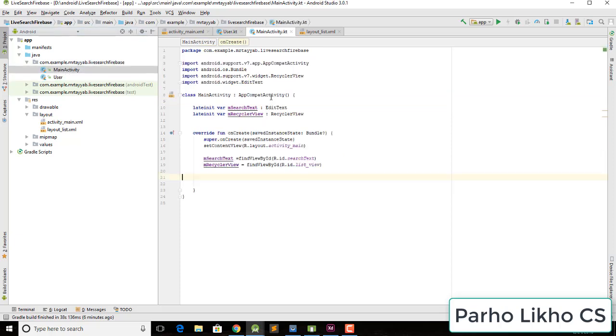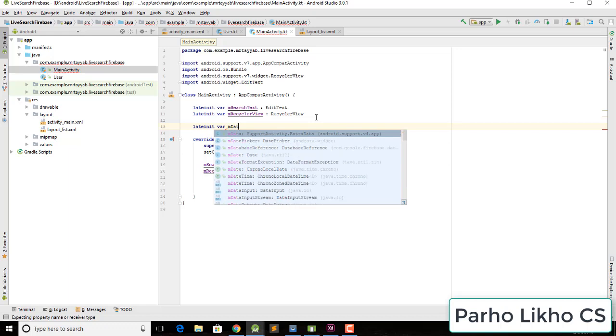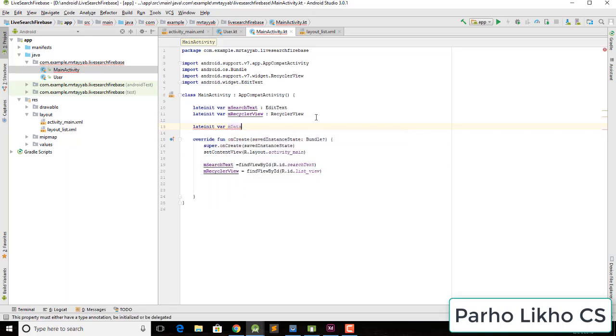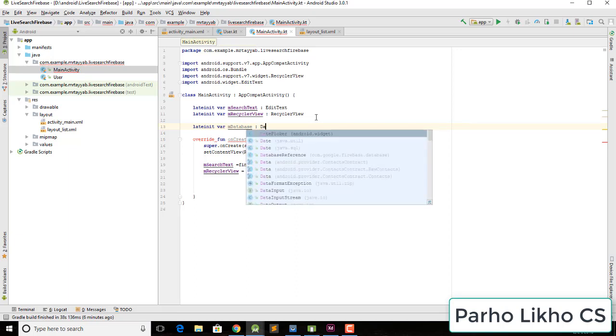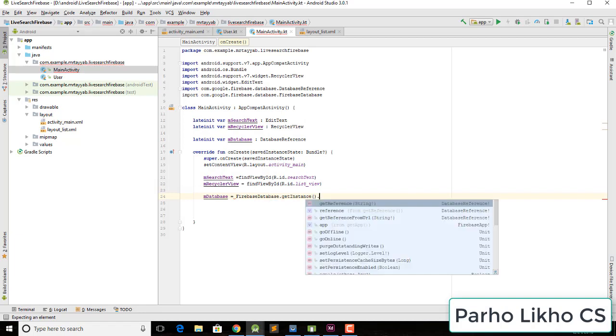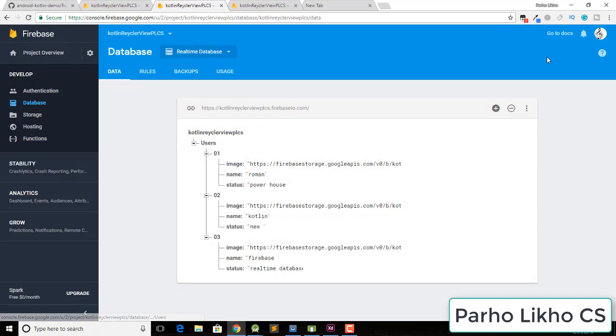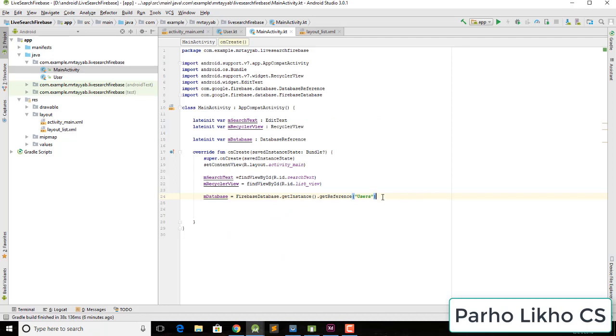Now back to MainActivity, and here we need a Firebase reference. So I write Firebase and mDatabase, and I put here a database, colon, DatabaseReference. After this we initialize mDatabase equal to FirebaseDatabase.getInstance().reference. Now put here users. You can see our node name is users, so I put users here, and our database reference is ready.